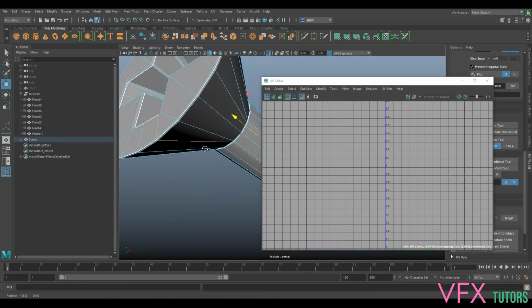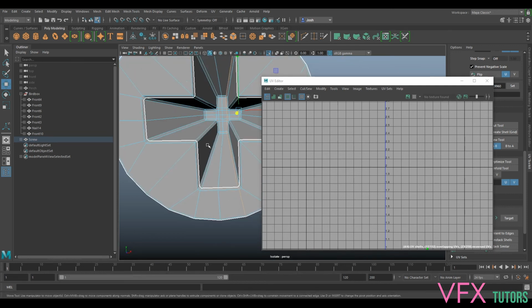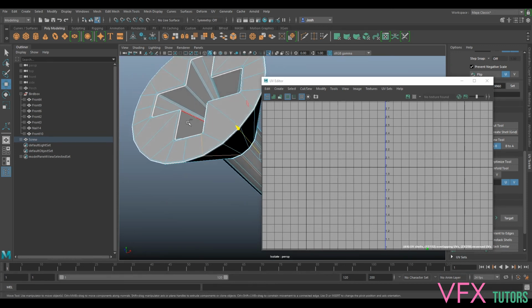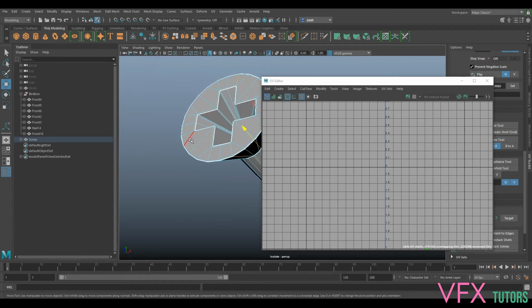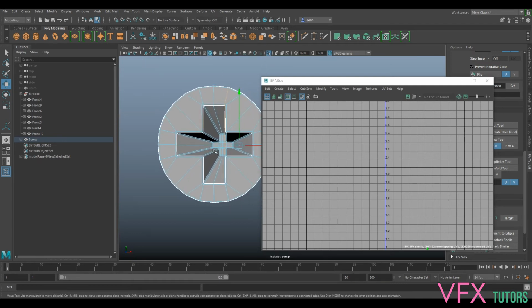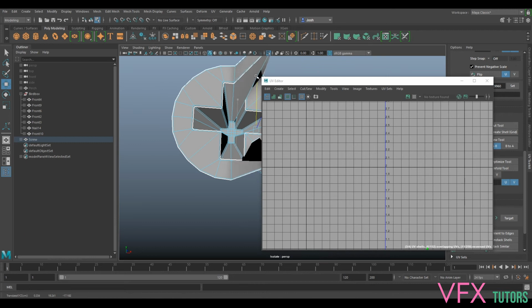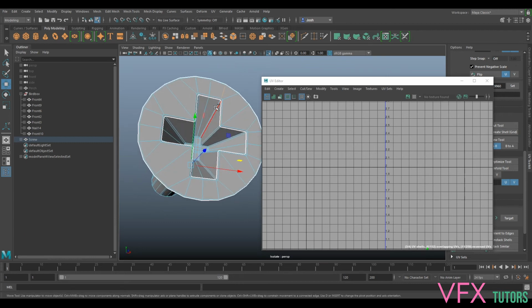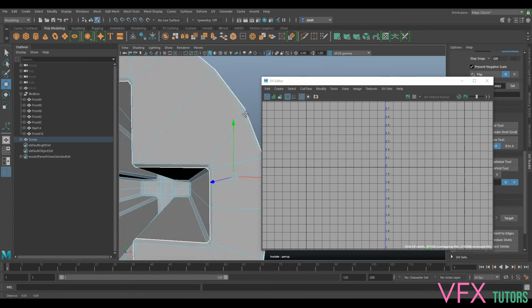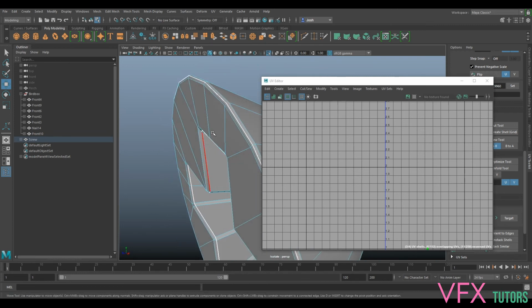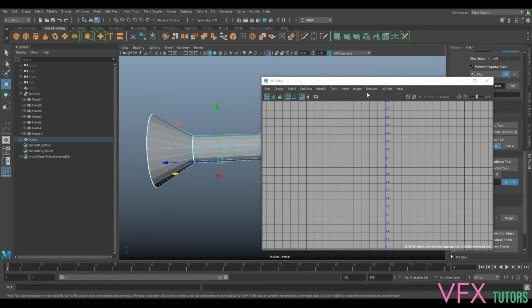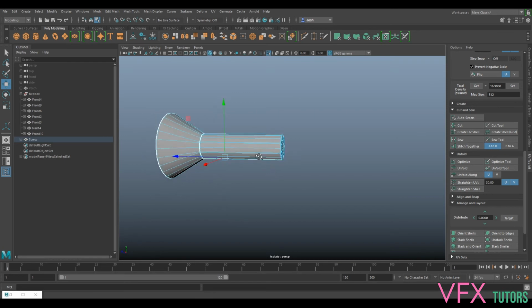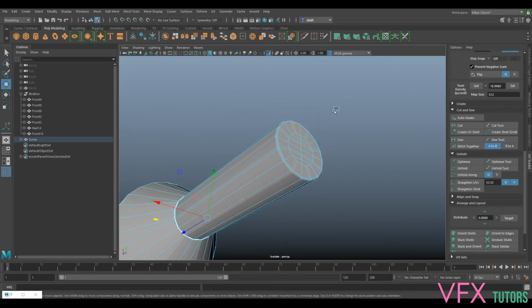So I know it's not exactly the best screw, but it's something basic. If you want to spend more time modeling it nicer, that's absolutely fine. But I just wanted the basic sort of essence of a screw. Just minimize that right in the way. Cool. And it's not particularly great down here, but let's not worry about that.